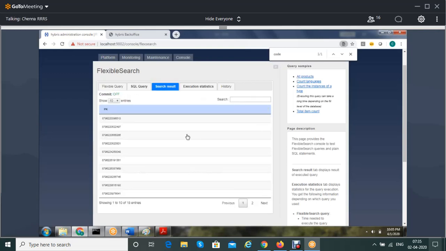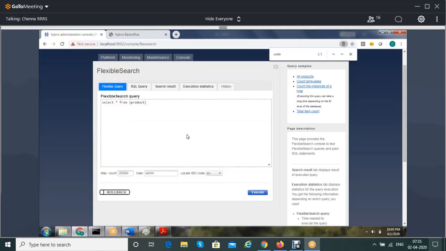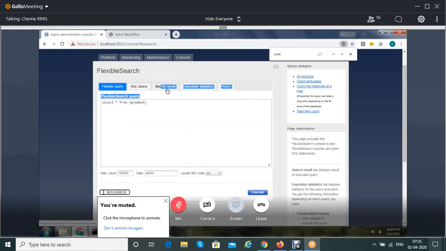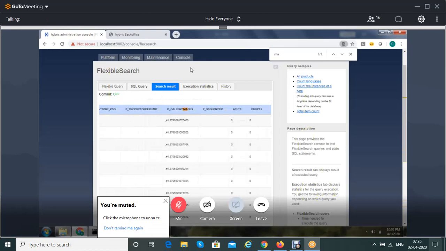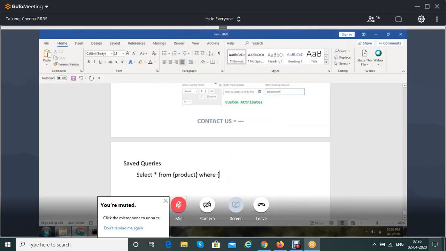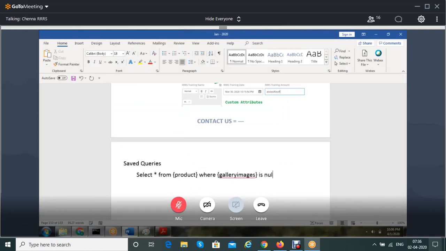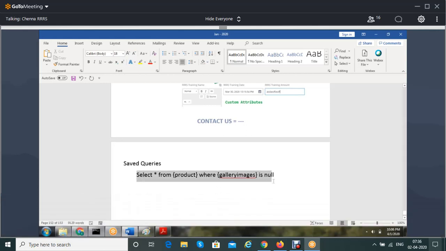Okay, so for images there is a column. There can be a product without an image, right? So the business wants to see, is there any product without an image? There is a column called gallery images. So, where gallery images is null. This is what they need to write.